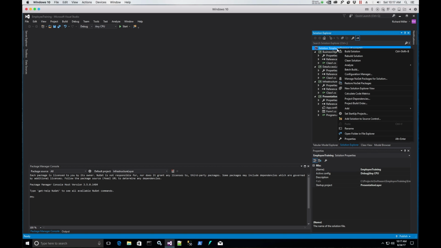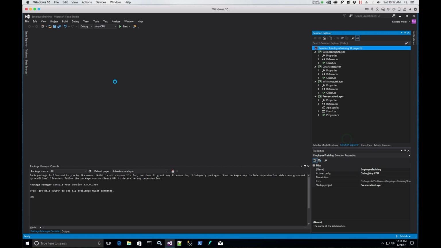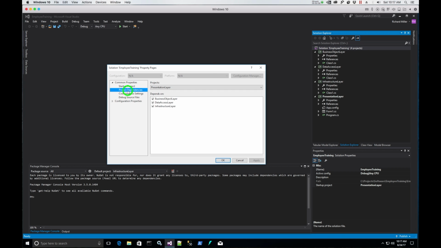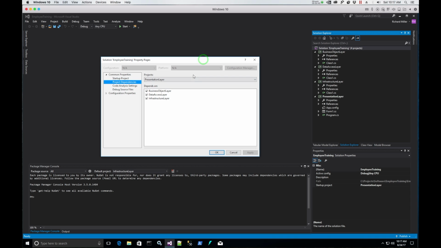If we right-click on the solution and look at the properties, something I did not explain in the previous video is the purpose of setting these project dependencies on the solution. Let's just take the data access layer. The data access layer depends on the infrastructure layer, right? And in order for the data access layer to compile, the infrastructure layer project must compile successfully first, because it depends on the DLL that is generated by this project.